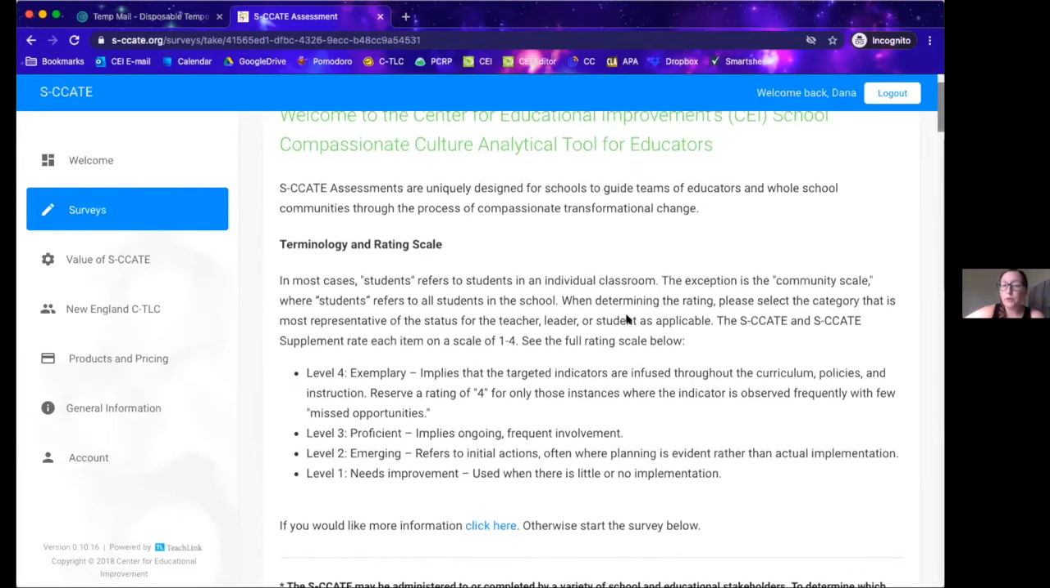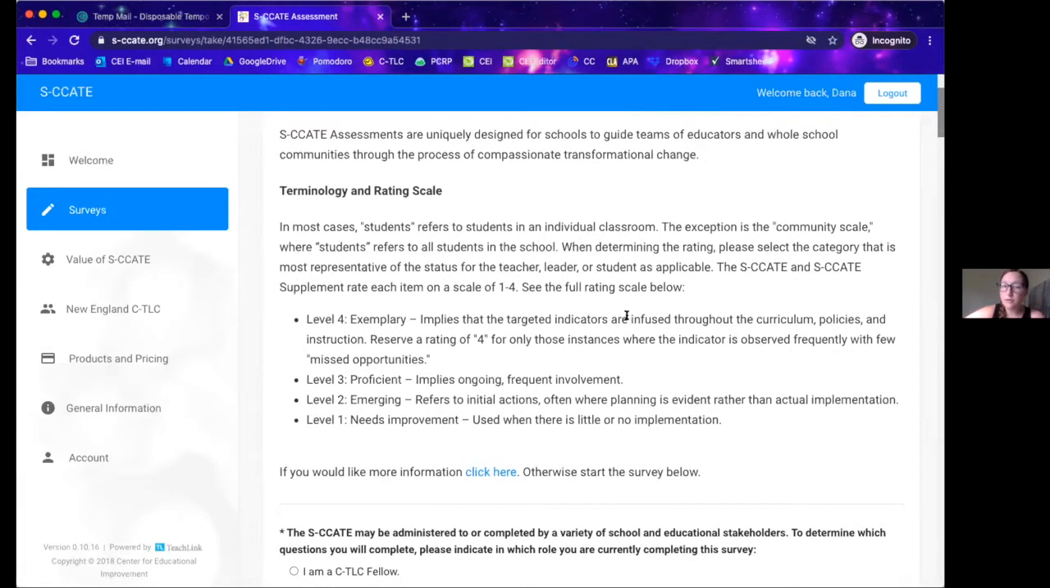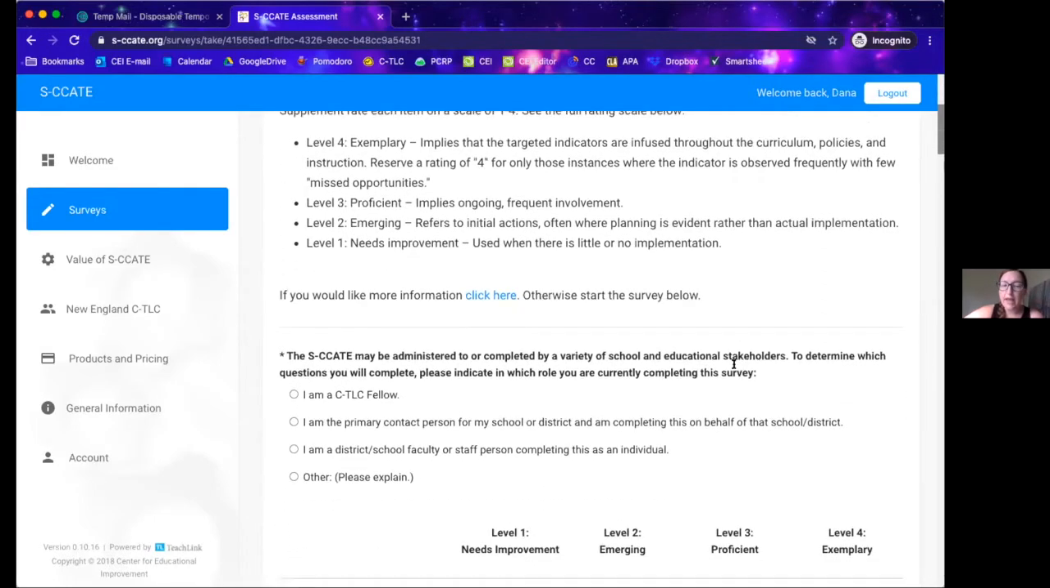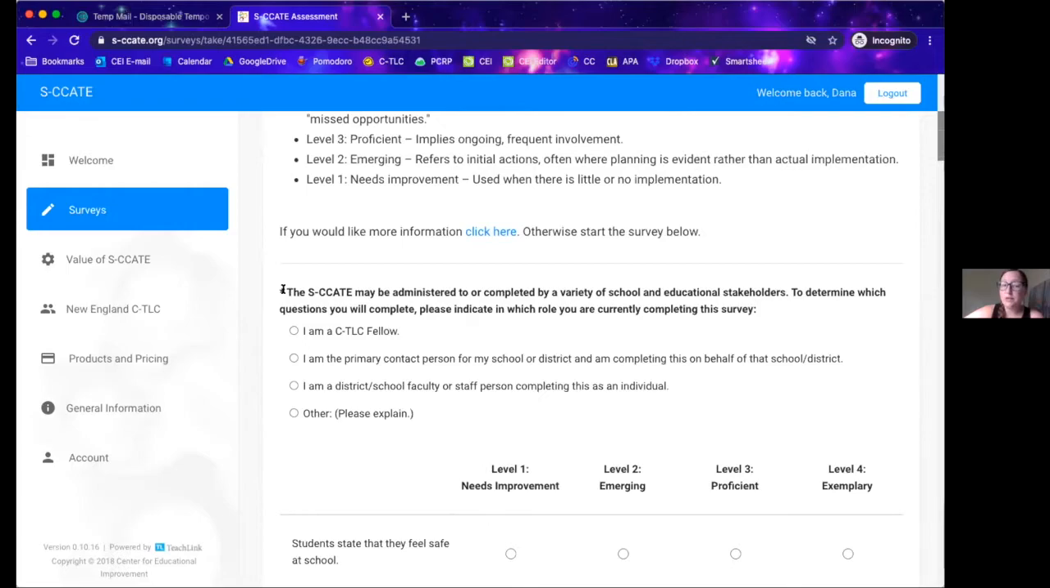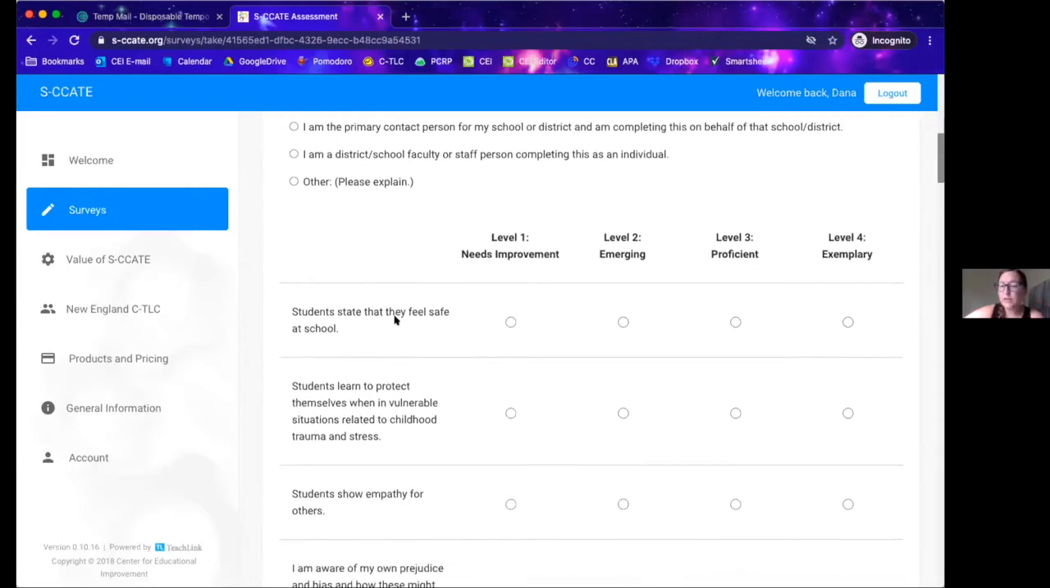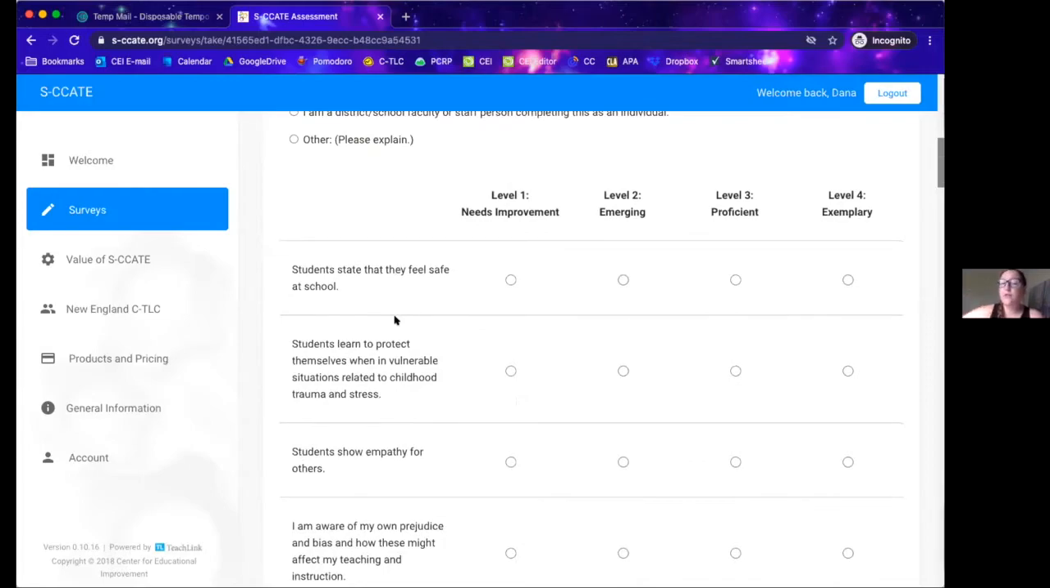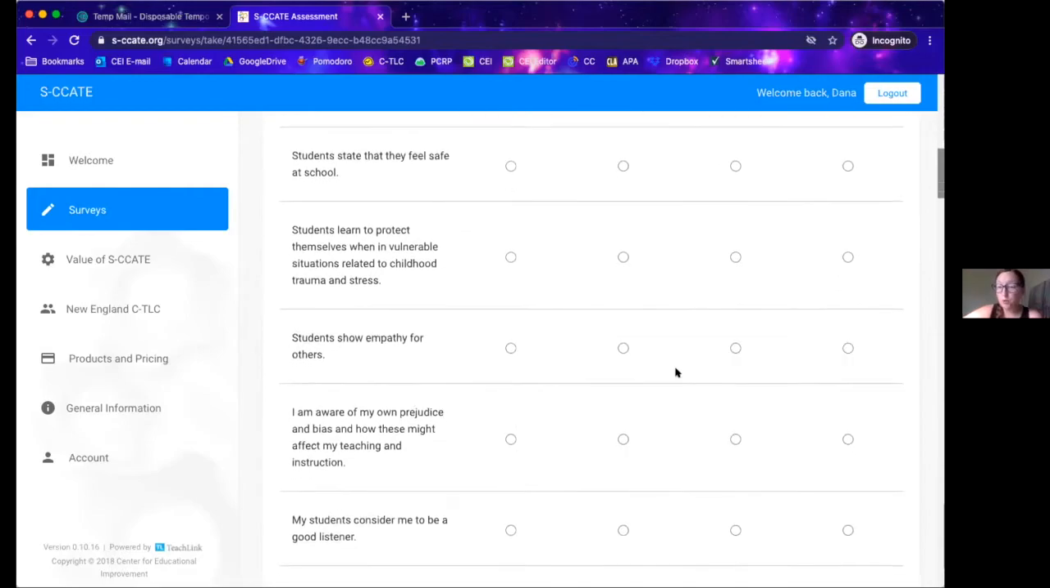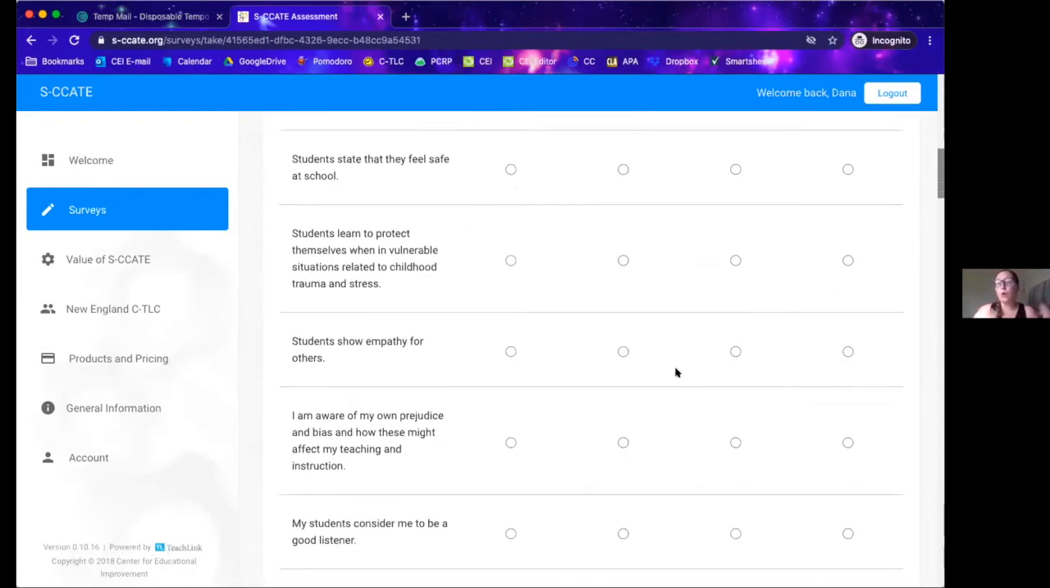And you can go ahead and read a little more about the terminology and rating scale, which Dr. Mason just spoke about. And these questions with an asterisk are required, so you must complete those questions. And to get through to the end of the survey, you need to click at least 10 of these. This is a demo, so it will record your information not for your personal school, but for our demonstration purposes.